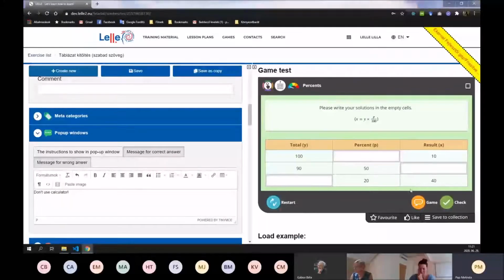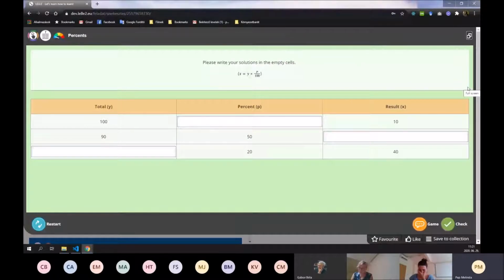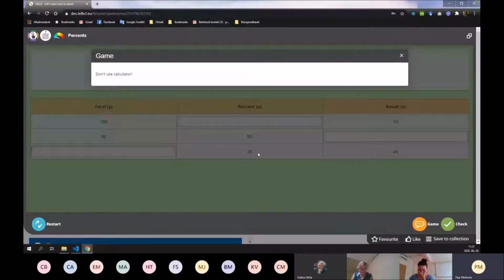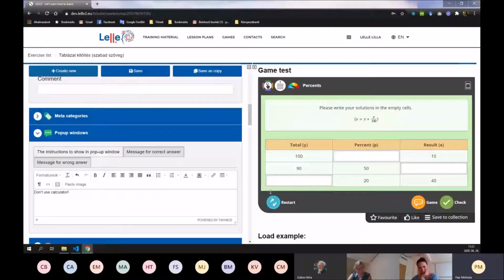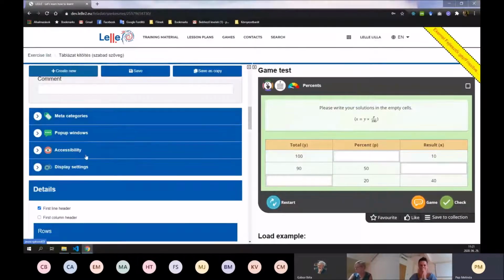Here you can give some more detailed description of the problem that needs to be solved. You see here, if you don't want to take up much space from the screen by putting all the information here, you can put it here so that the student can call it anytime during the solution. So this was the part about pop-up windows.